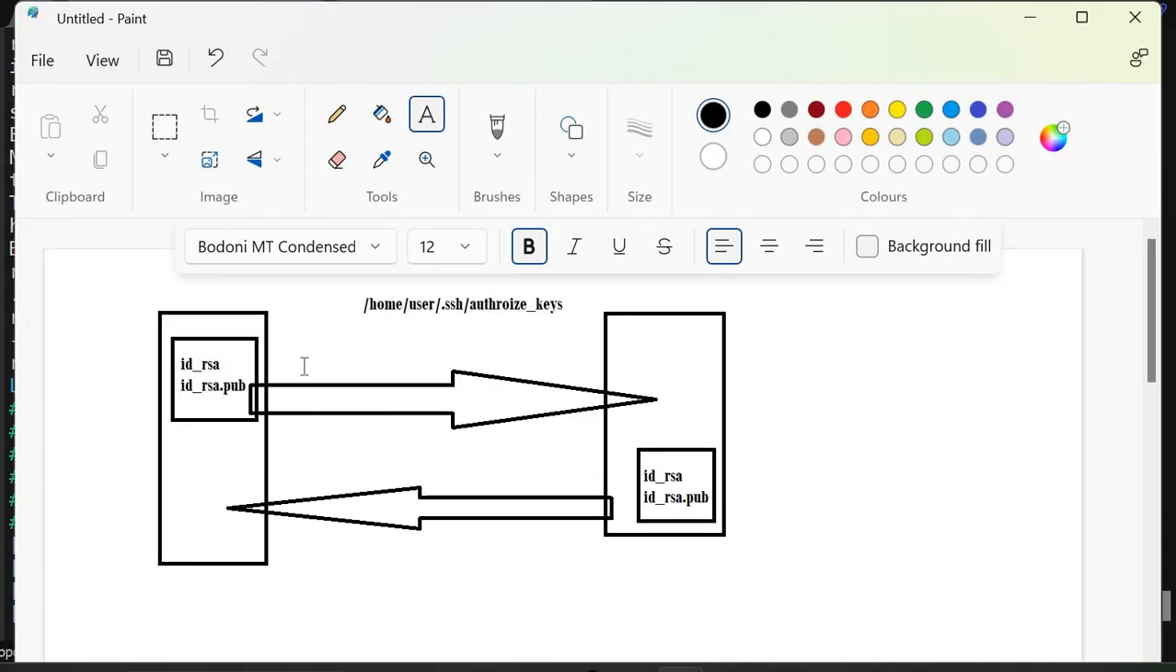So you can move this key either using the ssh-copy-id command, or you can copy and paste under this file. Okay, why I'm saying this thing? If an interviewer asks you how to generate an SSH key and how to push it, if you say ssh-keygen, I will generate a public and private key, and using ssh-copy-id I will push that public key to the destination server, that answer is correct.